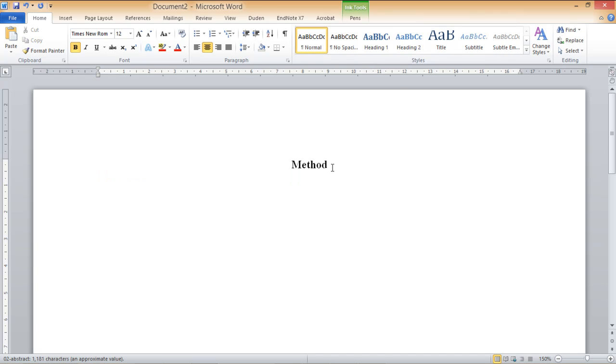And okay, the second level heading must be flush left, boldface, and the same as method, uppercase and lowercase. So let's say theoretical background.